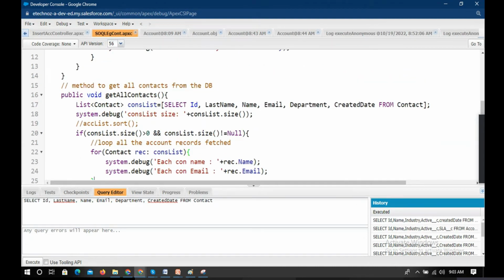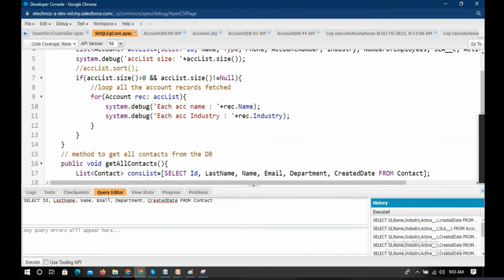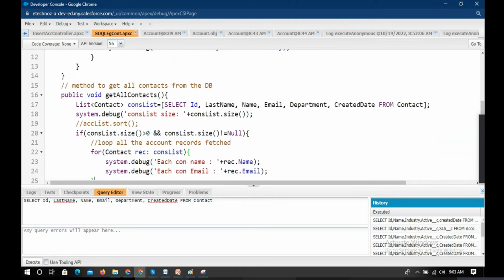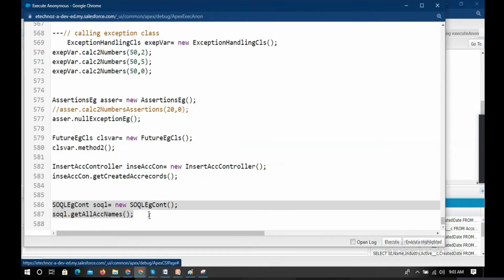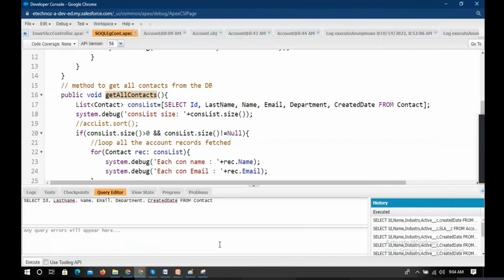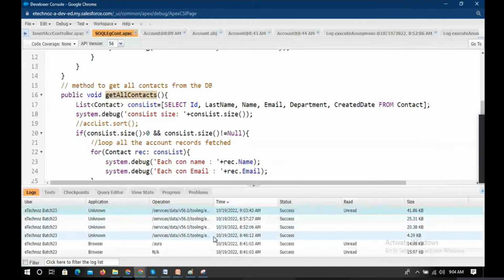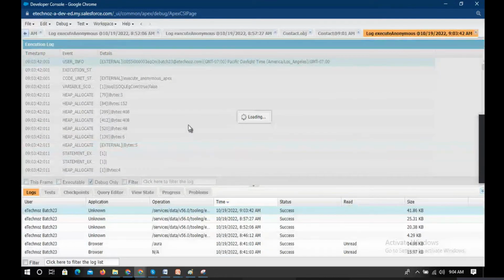See what we have done. Same, copy paste. Now query this. Sorry, now call this method also, the second method, from the variable dot this method, and execute this. Now you can find different logs. The size also increased, 41.86 KB.